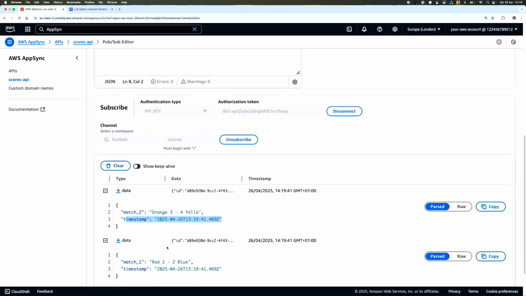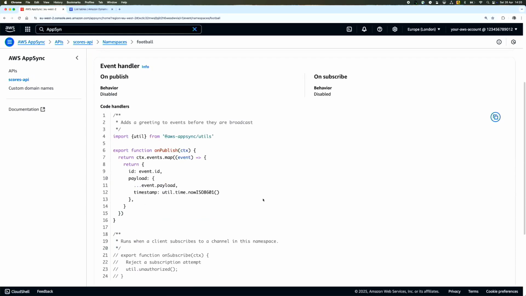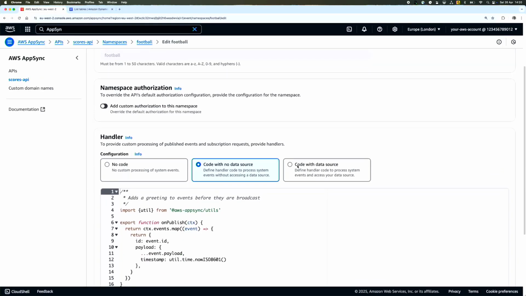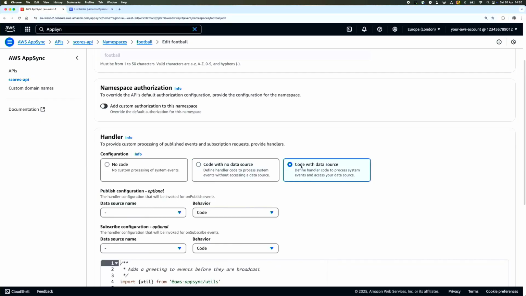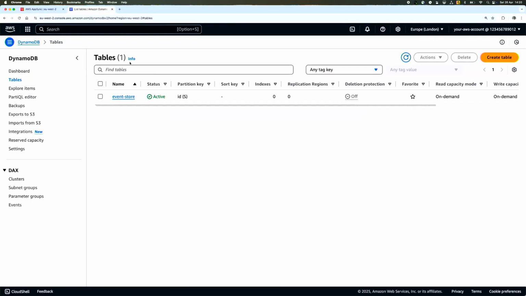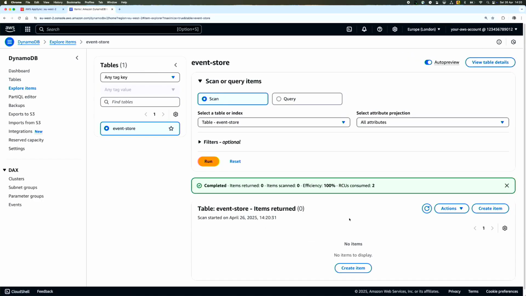So with the event handler, what we basically did was to define a simple code to add that feature. But what we can also do is to connect to a data source. A typical example might be where you will want to store the event in a DynamoDB or in a data store before sending that to your subscribers. So what we're going to do here is to first create a data source that we want to store the events on. So I already have a DynamoDB table here. And if I quickly explore the table, you can see that this table is currently empty. There is no data on this table.